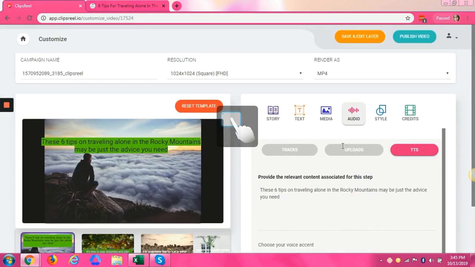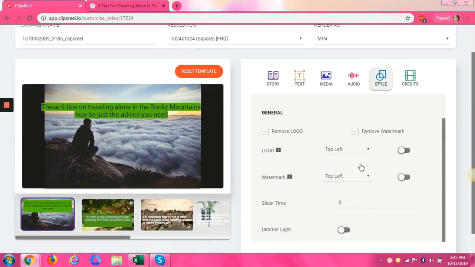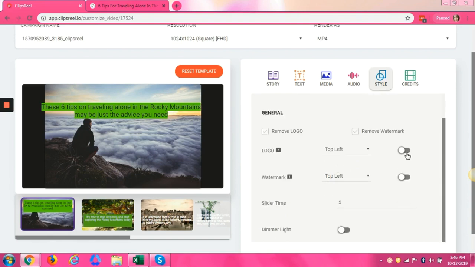Okay, so let's move over to other option we have, which is the style. So here in style, we can put our own logo if we have one, or our own watermark. Watermark is like a logo, but it's more transparent in nature. So let's say I'm gonna put a logo. Let's click on this one.